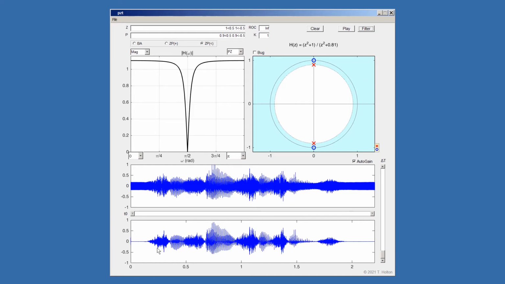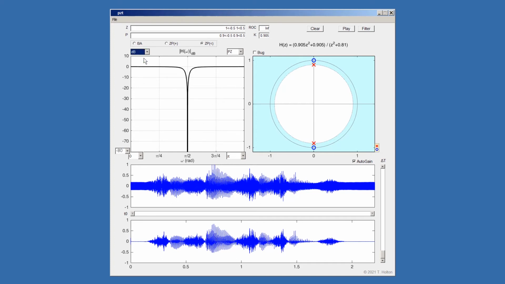The time waveform looks a lot better, and the frequency response looks a lot better too. Except the gain is a little bit high at omega equal to pi and omega equal to 0. That corresponds to z equals 1, so H of 1 is 2 over 1.81, so we can fix that by compensating with a gain of 1.81 over 2. That makes the gain at omega equals pi and 0 equal to 1, and we can also look at that on a dB scale. Pretty nice notch filter.